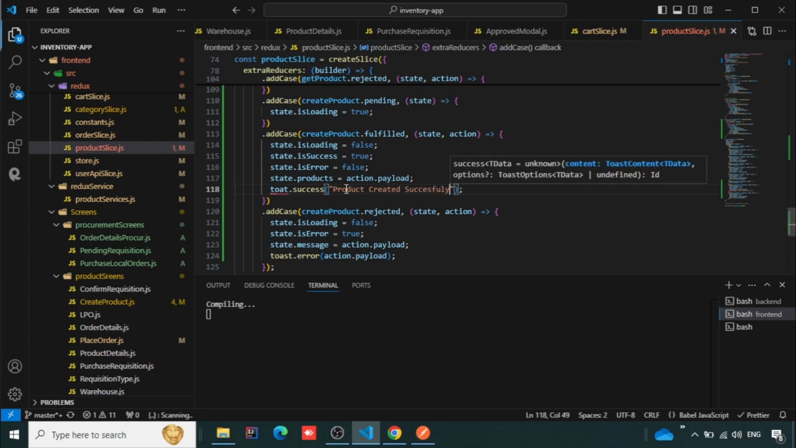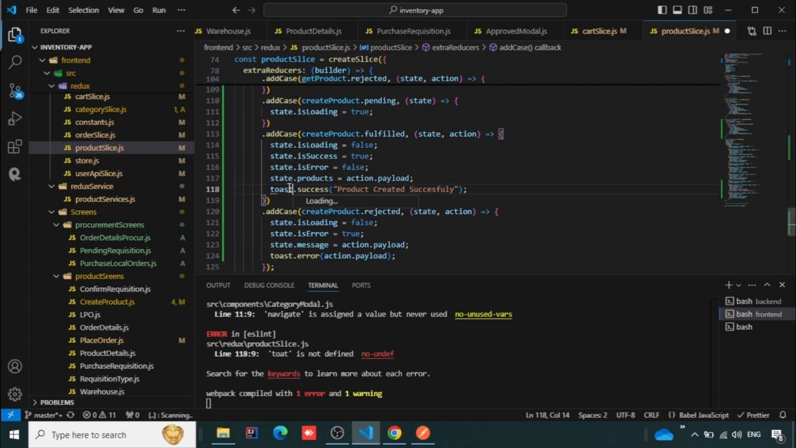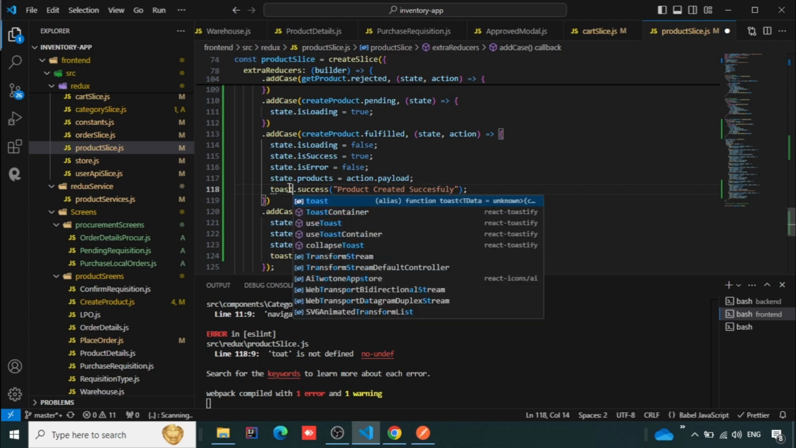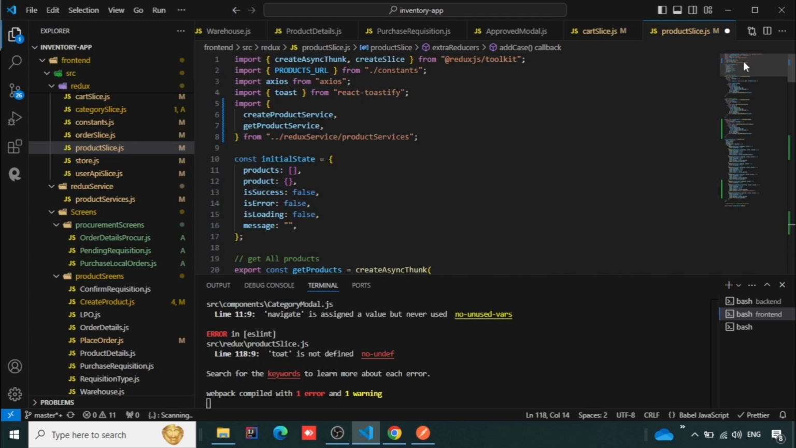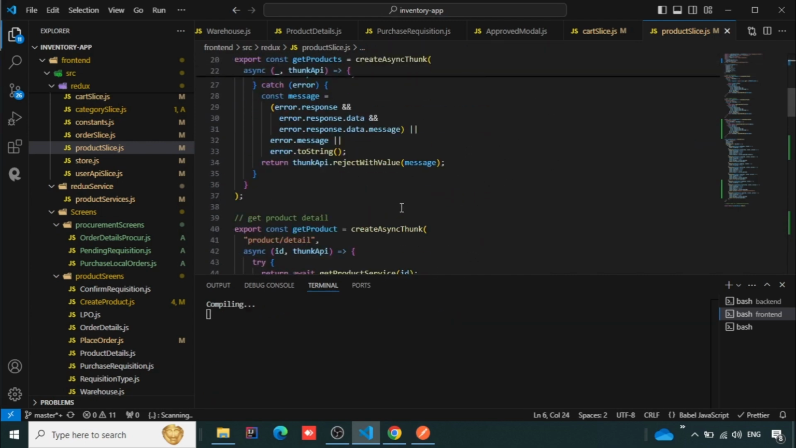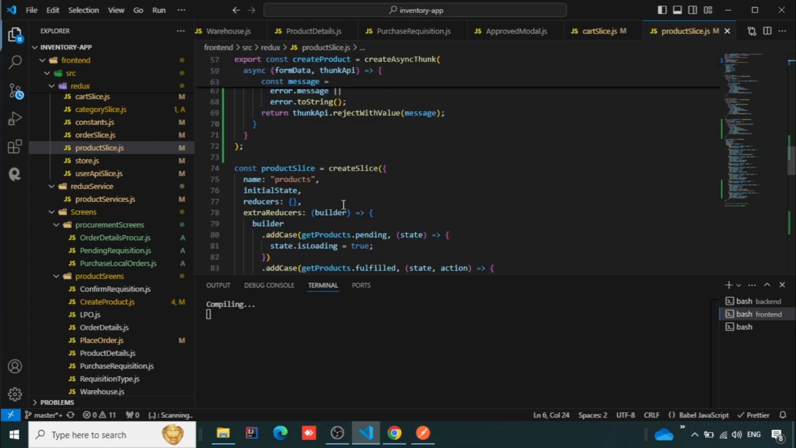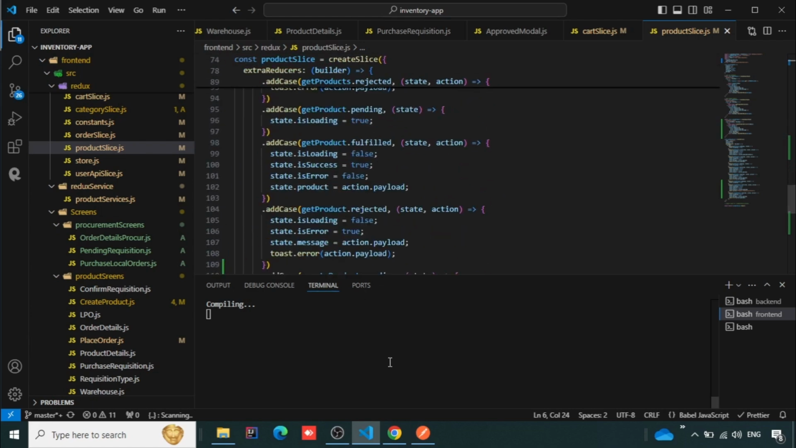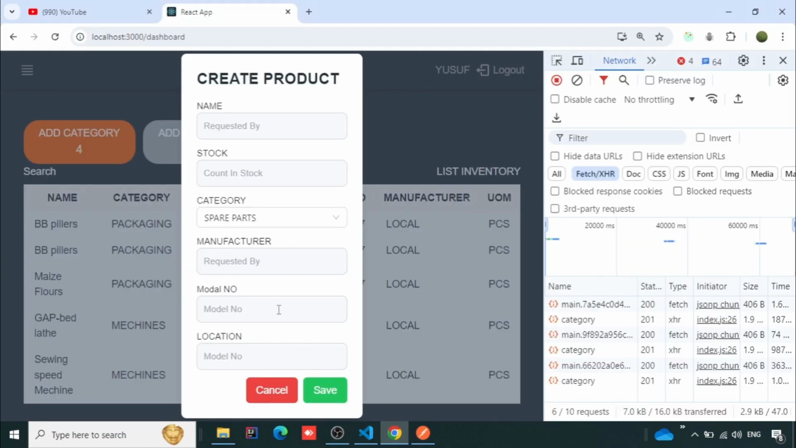So let's make this one toast, because we're getting it from React Toastify, and I will import that from React Toastify, right? So we already have it, I think. We already have it here. And that is going to give me my notification that the product is created. Otherwise, let's get the error.